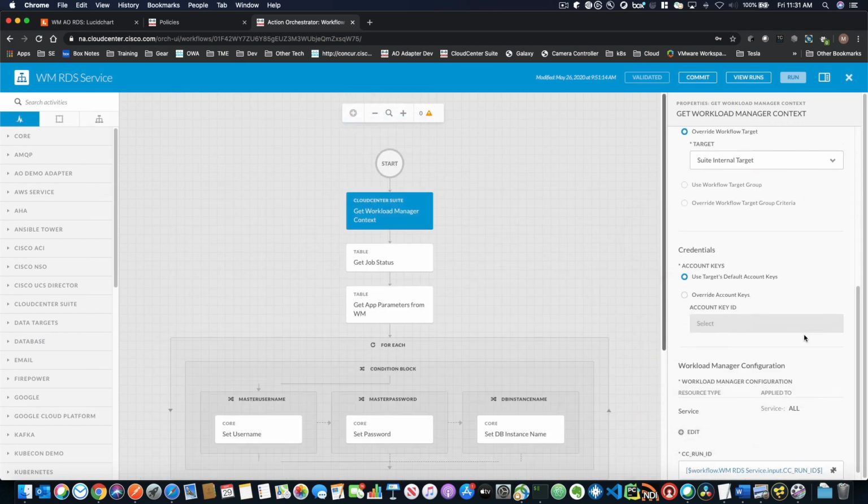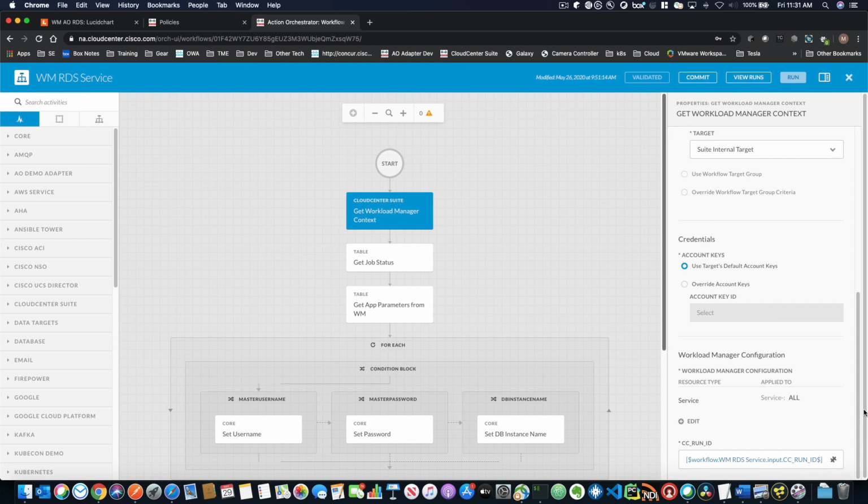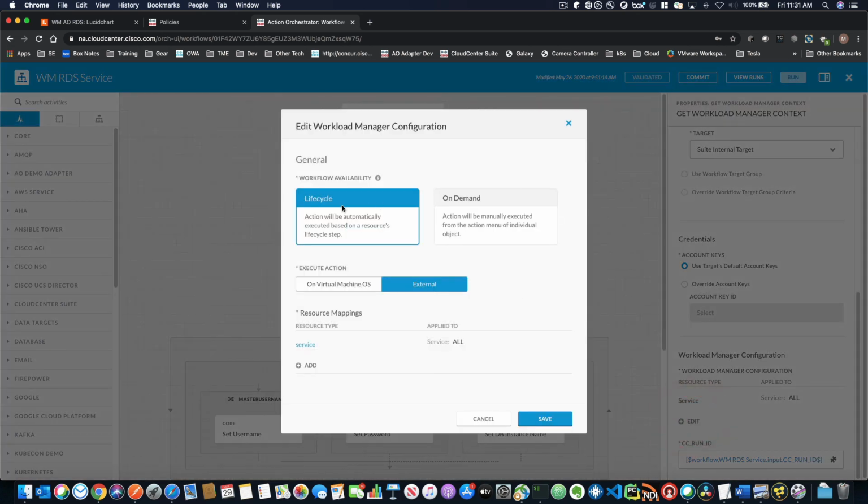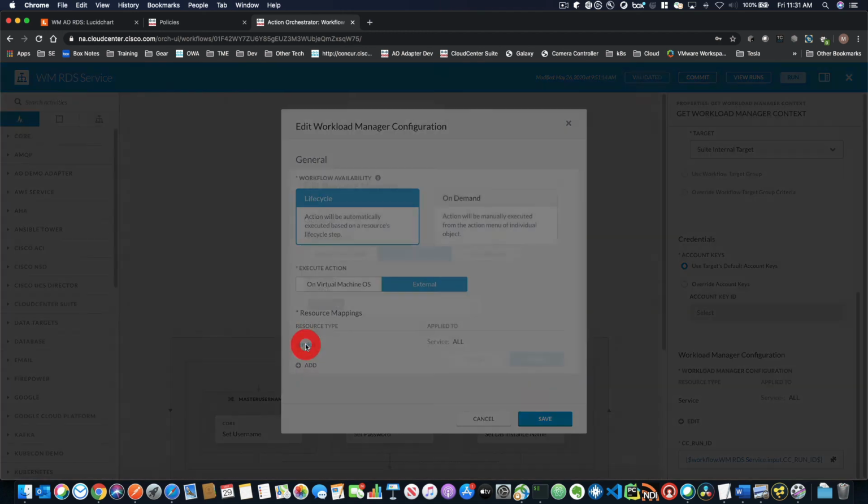So if I actually click down here, you'll see that there is a Workload Manager configuration. And in here, I said I want a lifecycle action. Lifecycle means that it's going to have all those different functions on start, on stop, all that kind of stuff. And on demand would mean that you execute it on demand when you want to do it. Now, the other thing that I noted is that it's not on a virtual machine. It's an external service. It's external. And also that I want it to be a service.